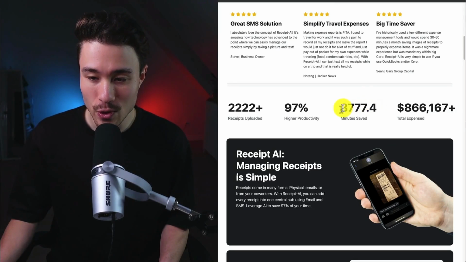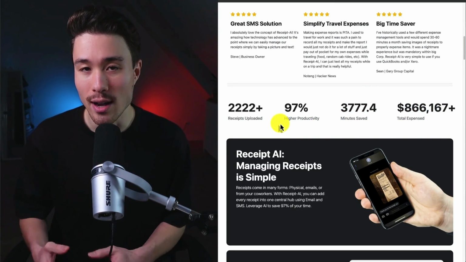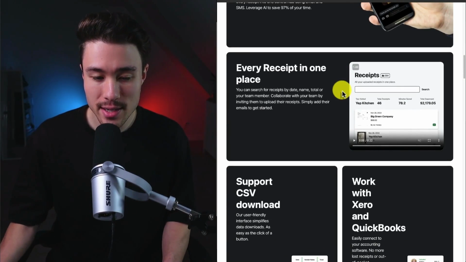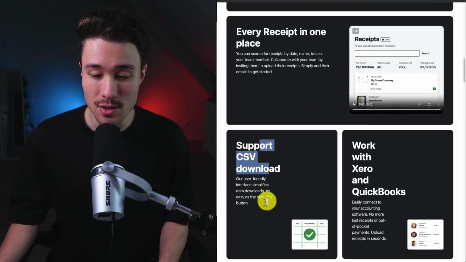And they've saved almost 4,000 minutes. They processed almost $1 million in expenses. They have over 2,000 receipts uploaded. It also is going to keep all your receipts in one place, and it's going to support CSV downloads.